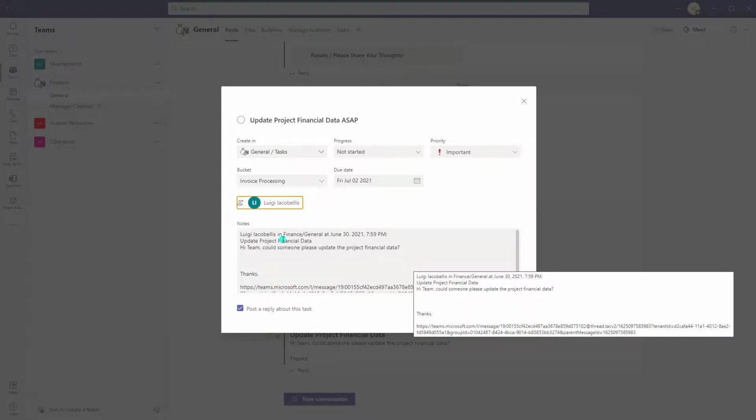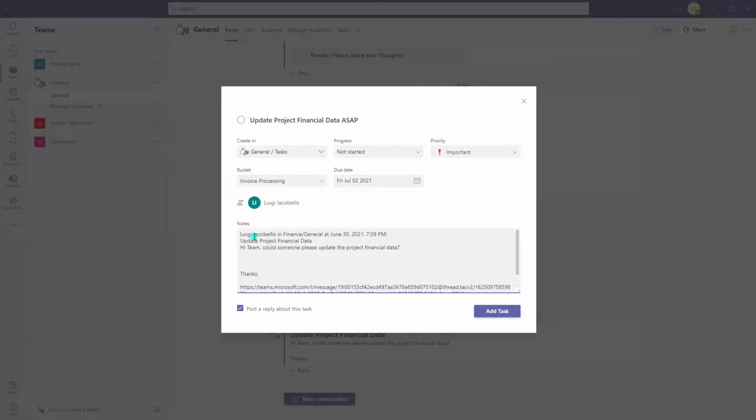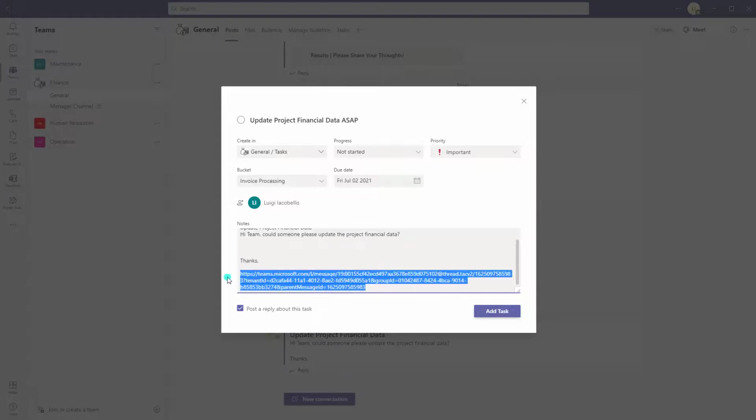Now, what you'll notice in the actual task notes is it just copies the content from the channel post, including who created it, the actual team, and then the channel, and the date and the time that this post was created. And you can see here the subject line and the actual content of that channel post. And it also includes a link so you can easily link back to that particular channel post.